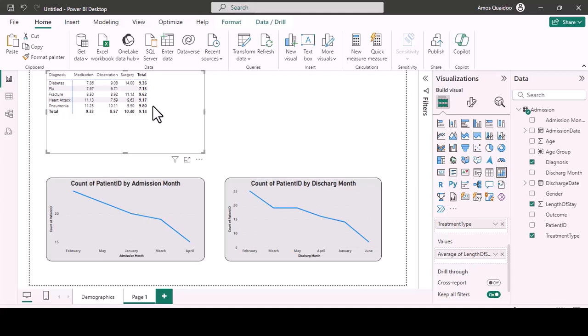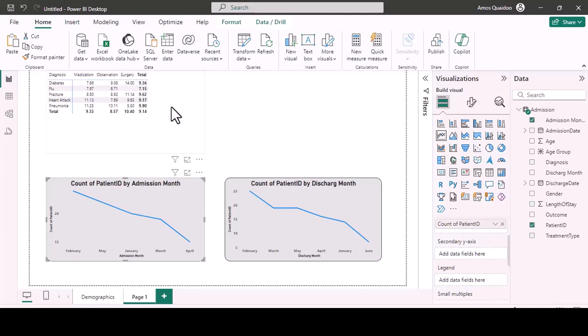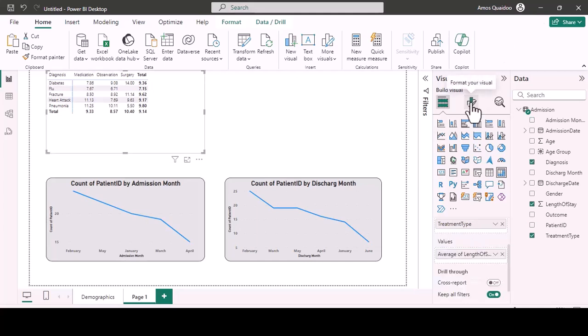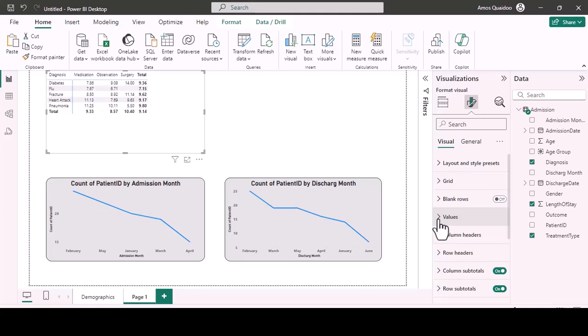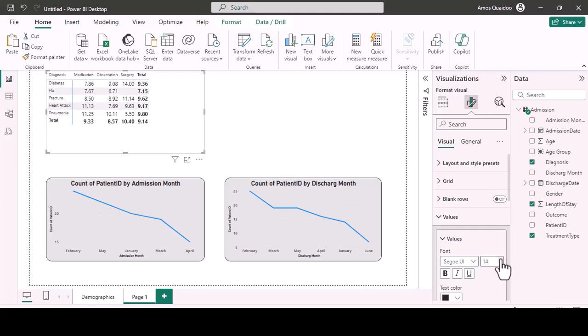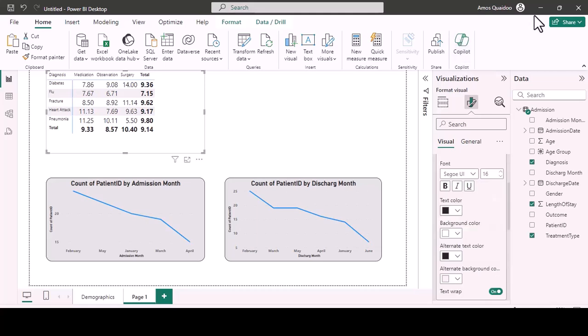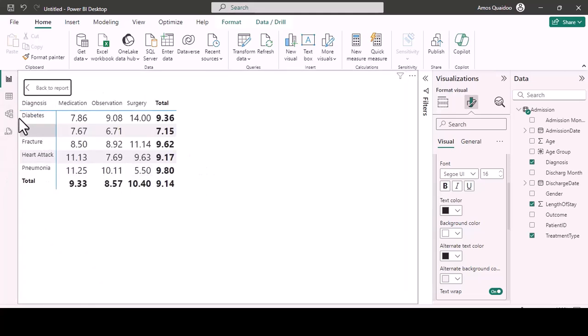Now let's format this particular chart. I'll select the metrics chart. Then I'll go to format your visuals, then I'll go to values. So here, I'll increase the values to 16. And here we have rows and columns, right? So these are the rows, which is diagnosed, and the treatment is what is in the column form.